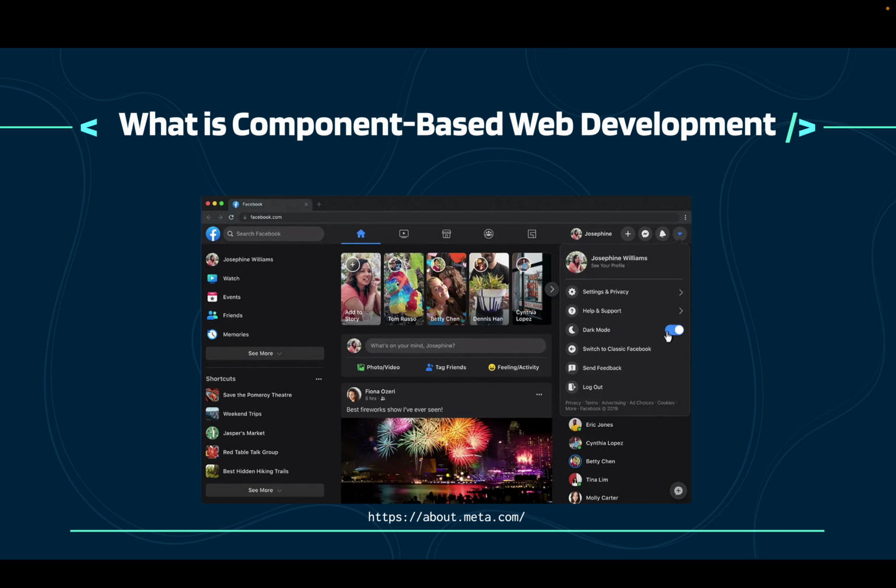For example, Facebook uses a component-based structure where elements like the navigation bar, friends list, and notifications are individual components. This modular setup allows developers to update or fix parts of the app without affecting the whole web page, which is a major advantage when managing complex and large-scale web applications.